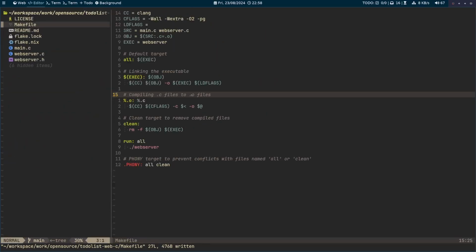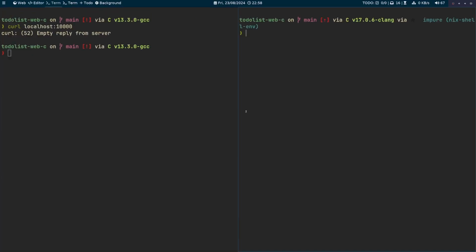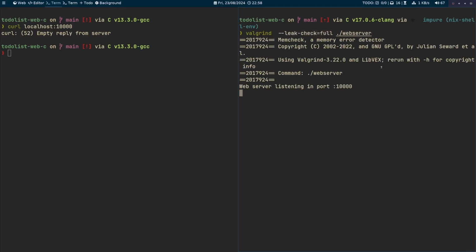So we have Valgrind set up now. Let's try to run this in Valgrind and detect the memory leak. So we need to do Valgrind, and I'm gonna add a leak check equals to full. So it's gonna detect the leaks and also give some more information about what's happening in the memory, and then the binary. Okay, web server is listening and Valgrind is running.